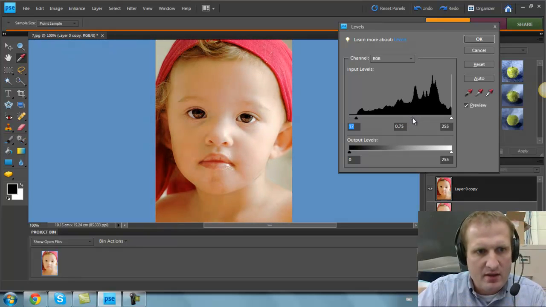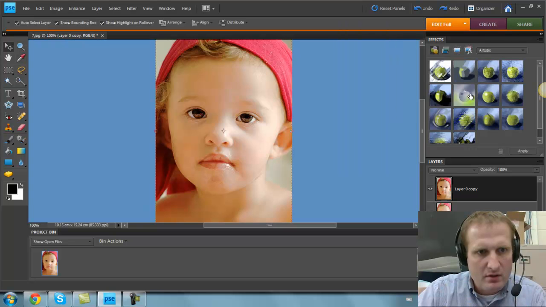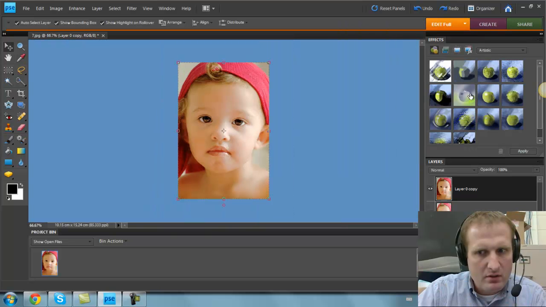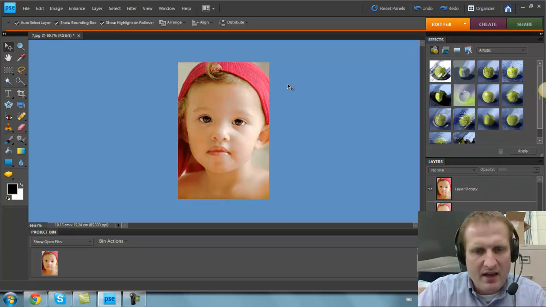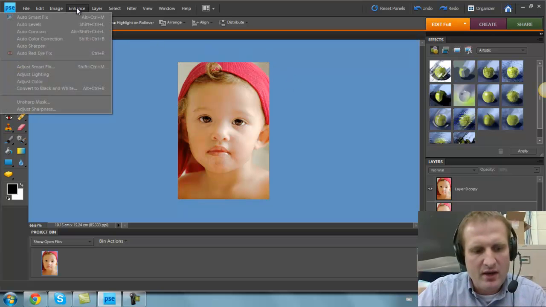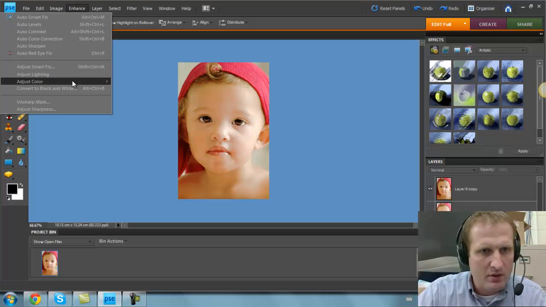Now, probably the easiest way to make black and white is to go to Enhance, Adjust Color, and go to something called Remove Color. So here we have it, remove color. Now this creates a monochrome version of the picture, which is pretty flat and doesn't really emphasize the features that much. So I'm actually going to undo that, Control Z, and I'm going to try something different.